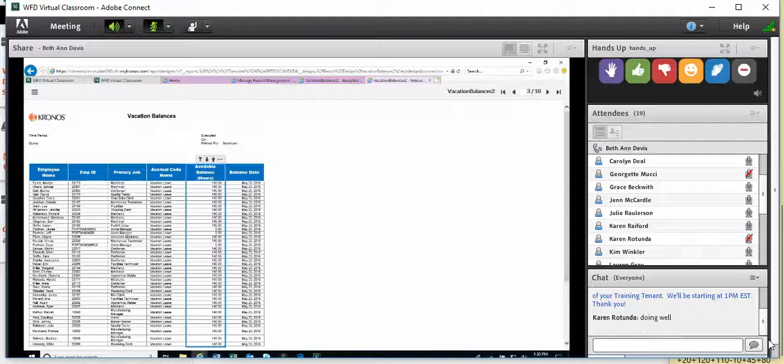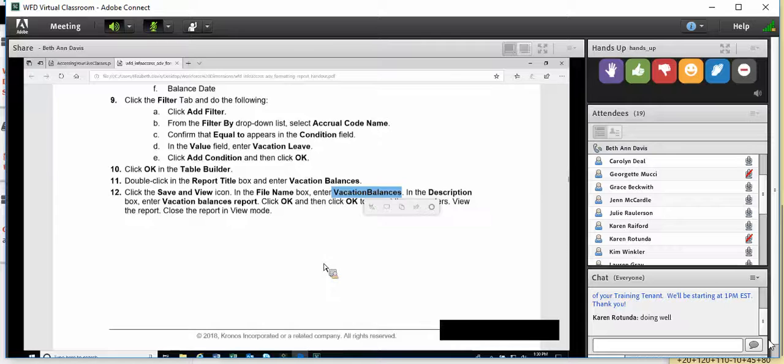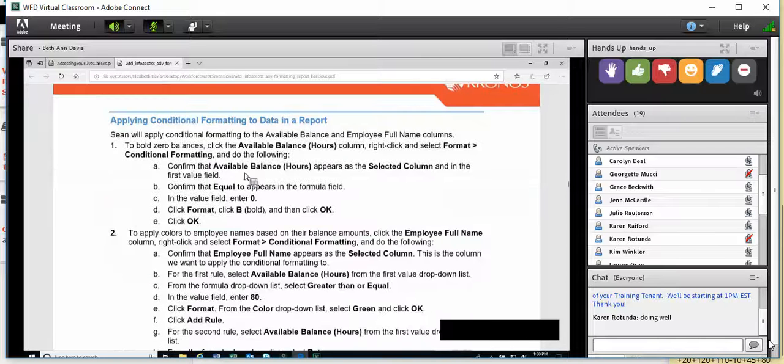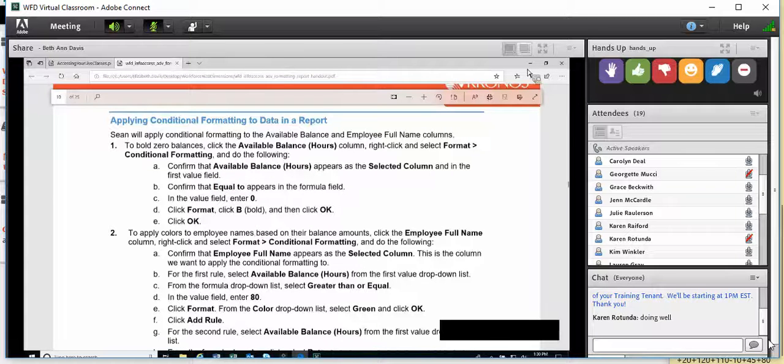We start talking about this step-by-step process on the next page, page 6. So the available balance column is where I start and set it equal to 0. And when it's 0, you tell it what to do. Make it be bold. So it looks like this.